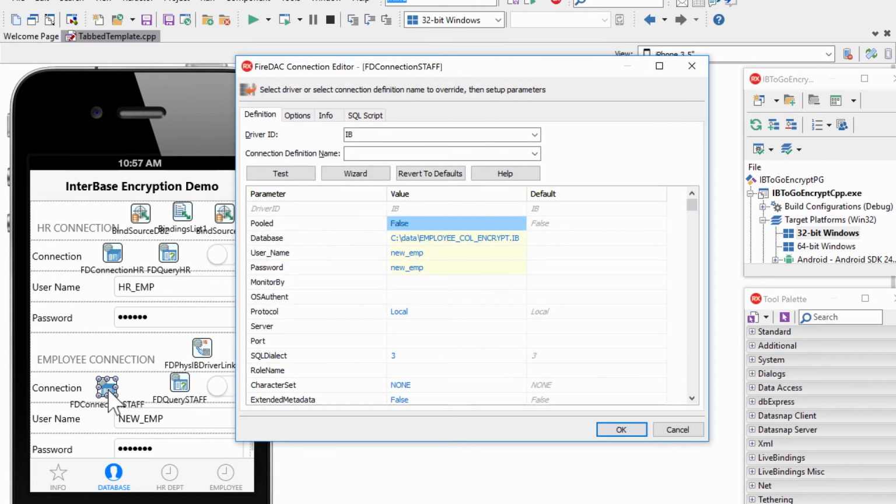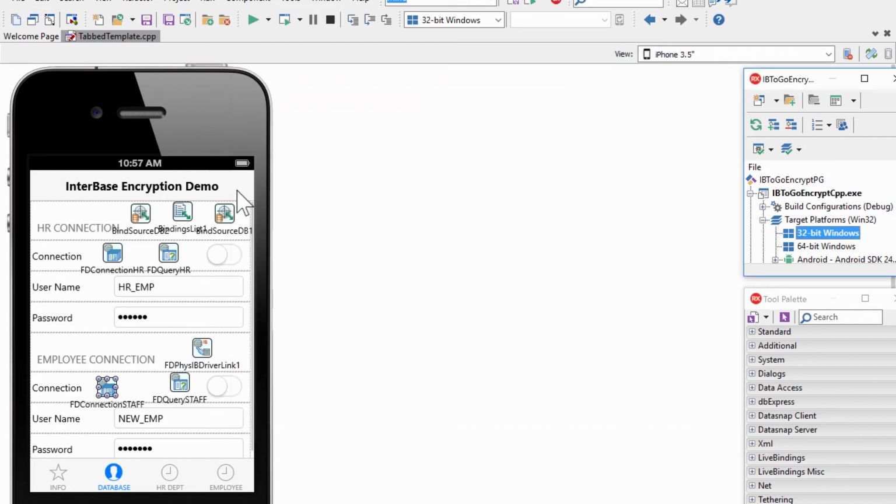And the FireDAC connection for the new employee connects to the same encrypted employee database, but has the username and password for the new employee user that does not have decrypt permissions on the salary column. Let me run this application as a 32-bit Windows application and we'll see what it does. Then we'll come back and take a deeper look into the code.